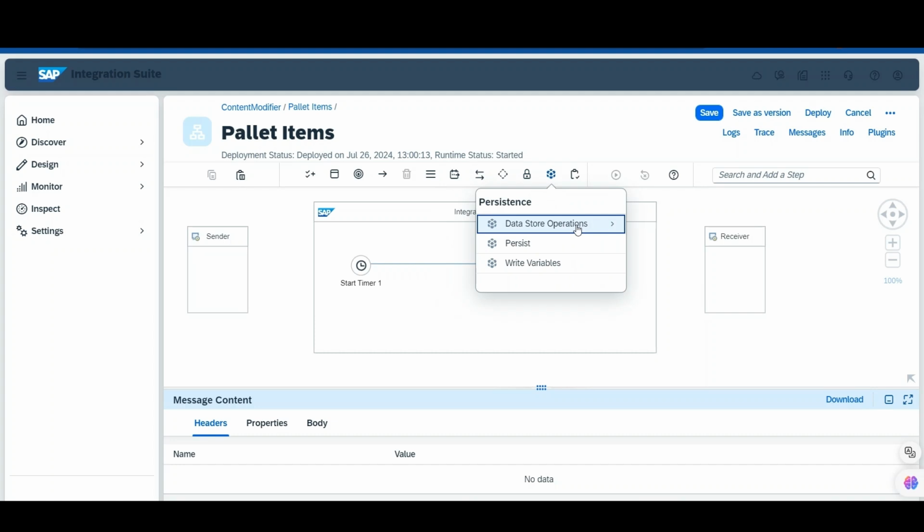Next one is persistence. Persistence includes data store operations. So data store operations manage data storage. It contains delete, get, select, and write. Delete basically deletes data from the data store. Get retrieves data from the data store. Select operation selects specific data from the data store. Write basically writes data to the data store. Next is persist. Persist is used to persist data for later use, and write variable is used to write variables to the data store.